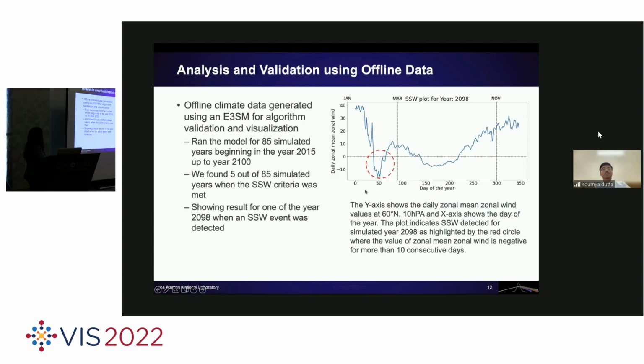So a little bit about the validation and the results that we have obtained. To validate this algorithm, we first ran the E3SM simulation for 85 years. We started from the year 2015 and simulated up to 2100. We collected the data, and we found that there are 5 of those 85 years where a valid SSW event has been detected. On the right, I'm showing one example that satisfies our specific definition of SSW. This is from the year 2098, towards the end of our simulation run, and there are multiple other years that have SSW.